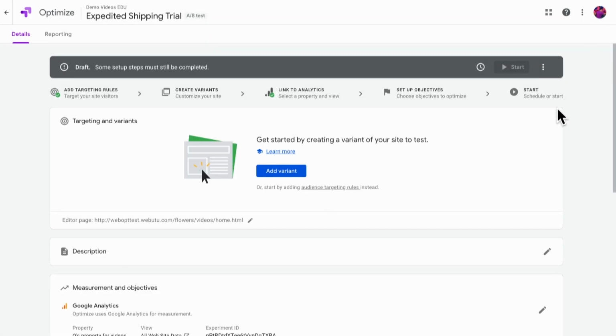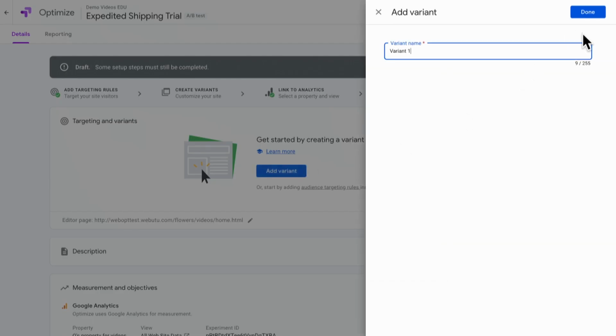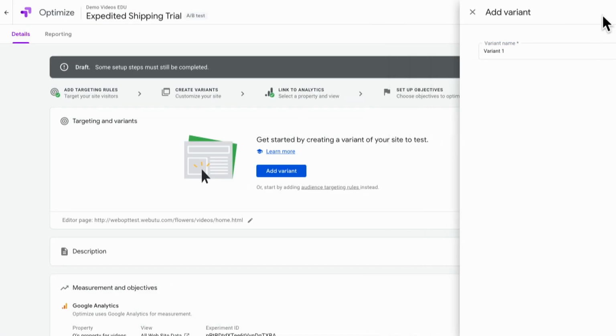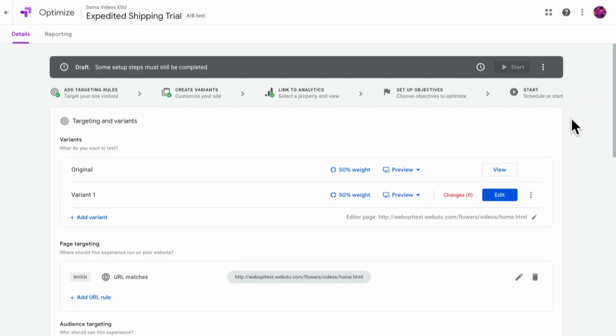Now what we need to do is create a copy or snapshot of the homepage. And to do that, we're going to click Add Variant. What's actually going on is by creating a snapshot, we're just modifying the snapshot and nothing is yet live on your site. So now in order to make the changes I want, I'm going to go here and click Edit.